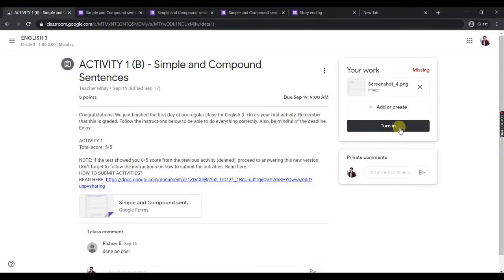On the teacher's side, ang magiging itsura niyan ay ganito, missing kapag katapos na ang deadline or may nakasulat doon na yan, ito yung may nag-turn in na. Ito naman yung hindi pa nakakapag-turn in. So, na-mark na sila as missing kasi nga tapos na yung deadline. So, ganyan mag-a-appear. Missing lang. Kasi hindi nyo pa na-turn in.